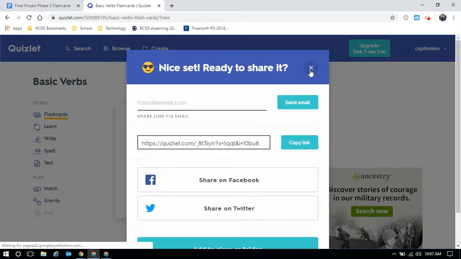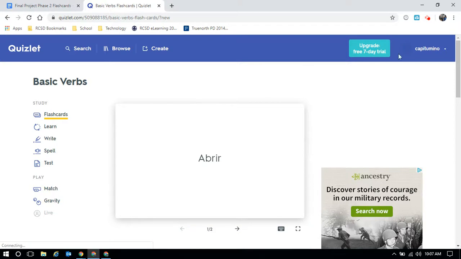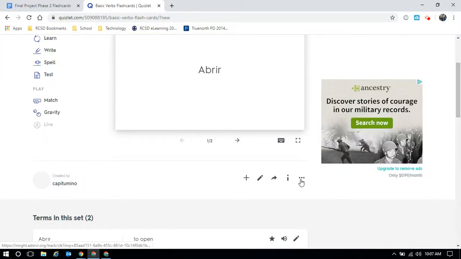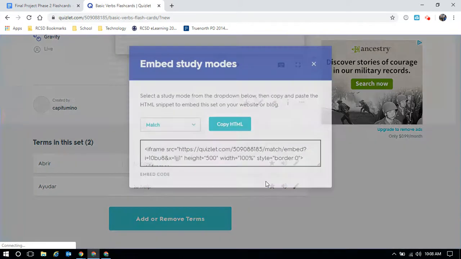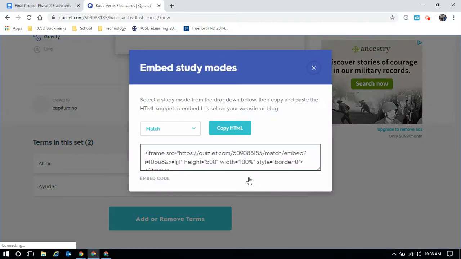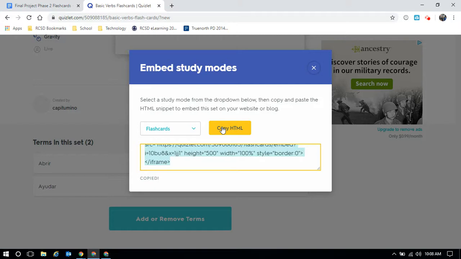Instead of emailing it to me like you often do, what I want you to do is click on this little 3-dot menu here. And under the 3-dot menu, there's an option to embed it. That's what we want to do. Embedding means to place something inside your website, to put another internet site inside of your own. So make sure you check on which mode we're doing. We do not want to put the match game on our website yet. Maybe in a couple phases, we'll see. But right now, you want to do the flashcards. It's going to give you an HTML code down here that you can click copy HTML, and it will copy.